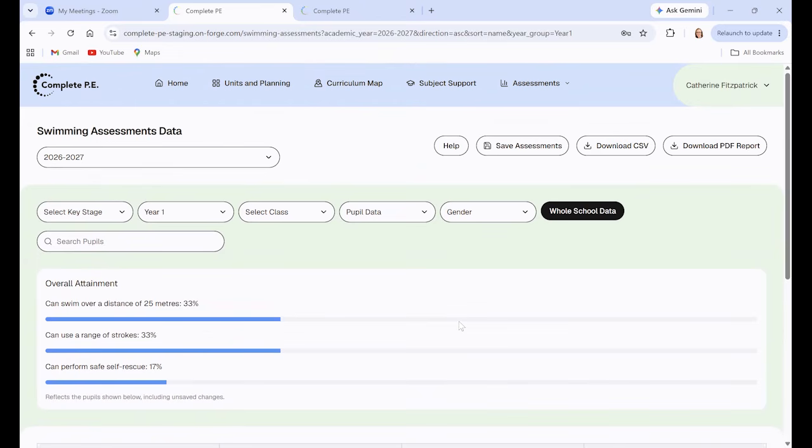And obviously this could be completed while at the swimming pool to just enable that quick transfer of data so that all PE leaders and schools have got that information available. Again, you'd be able to then save the assessments that you've made, download this or create those reports as well.